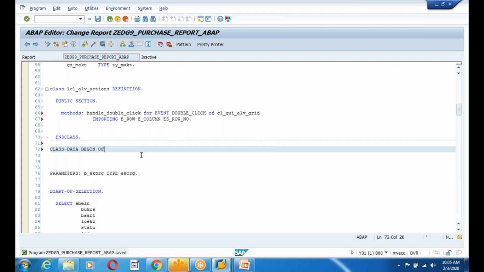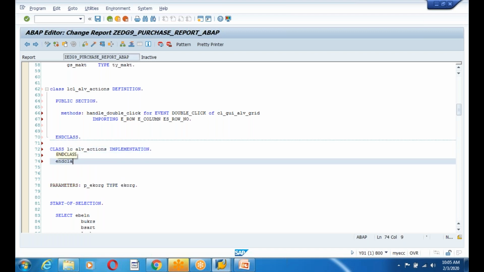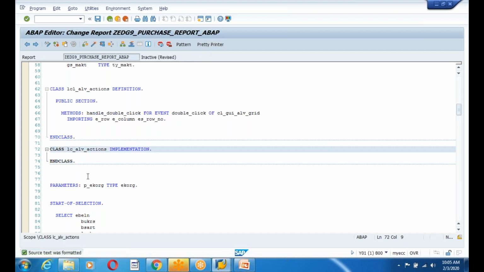So you need to define a class LCL_ALV_actions. Implementation, class implementation you need to do, and END CLASS. Control S, save, pretty printer. Yeah, that's why it's not coming. Perfect. So this is the one.